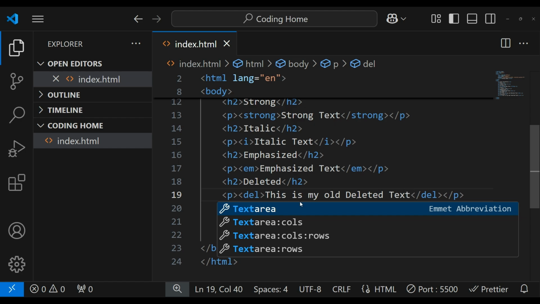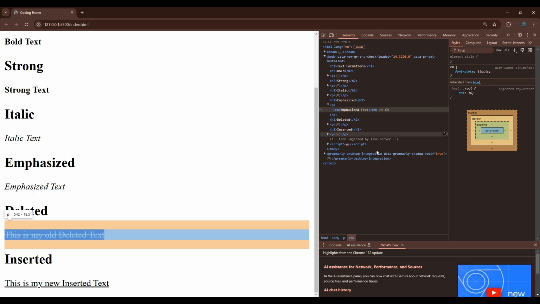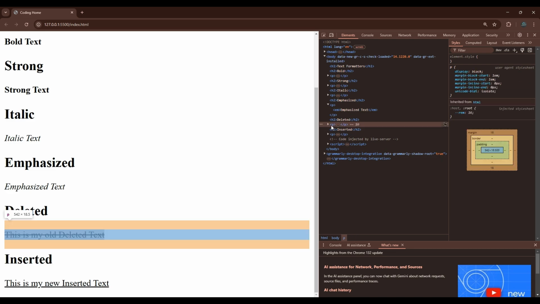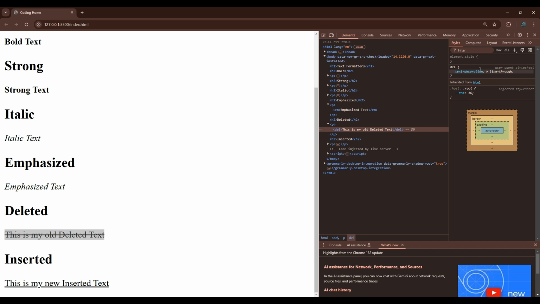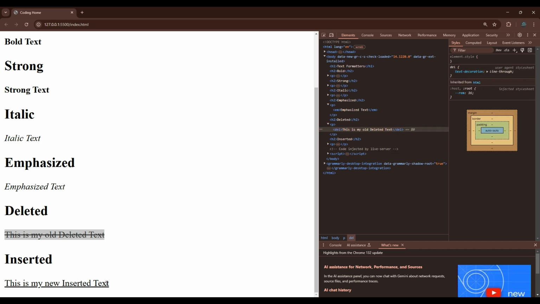Let's open the browser and see. Here, this is the deleted text. As I told you, it has a line through, text decoration line-through, and here text decoration underline. Let's see it. Here, underline.